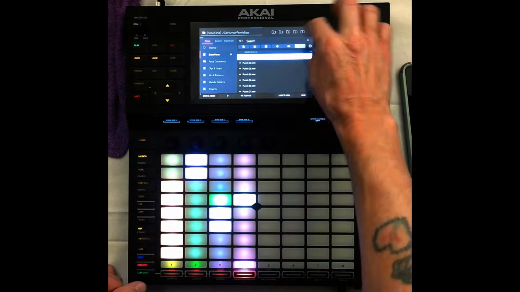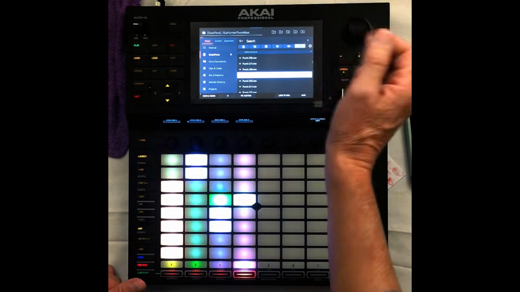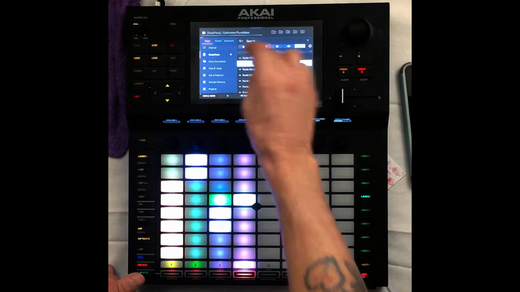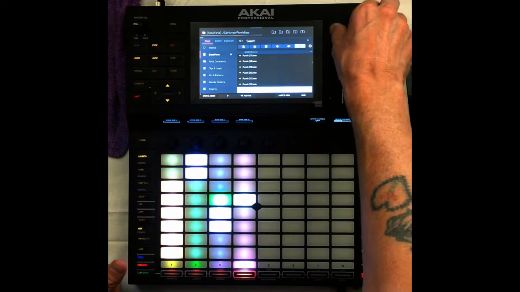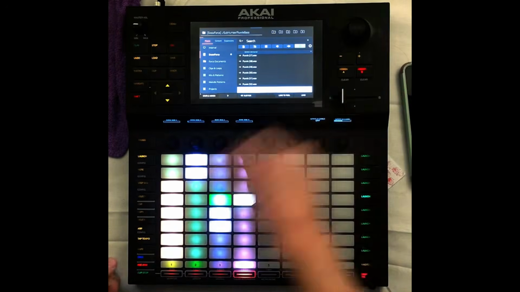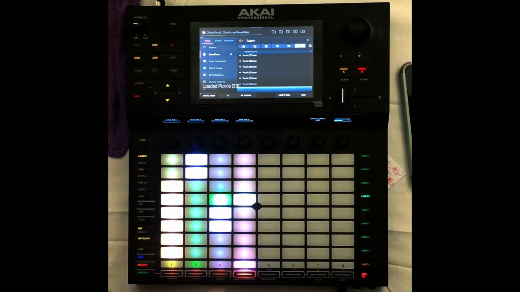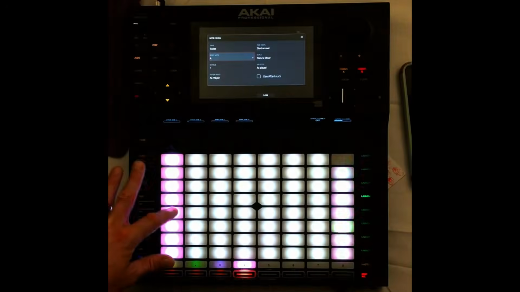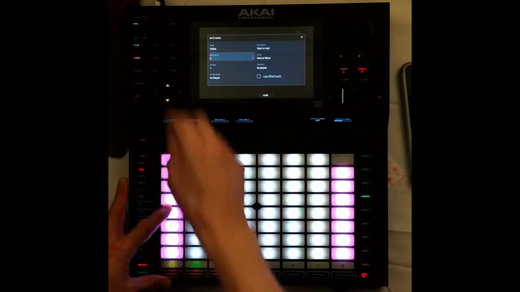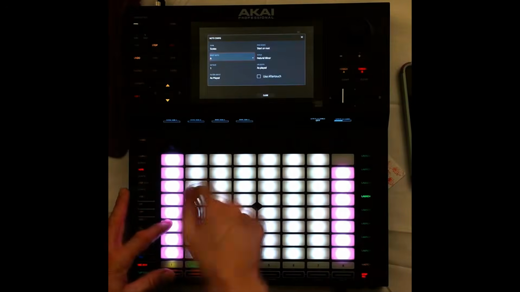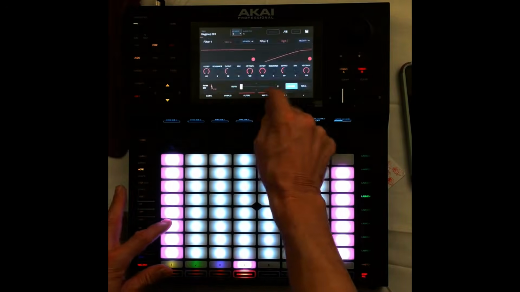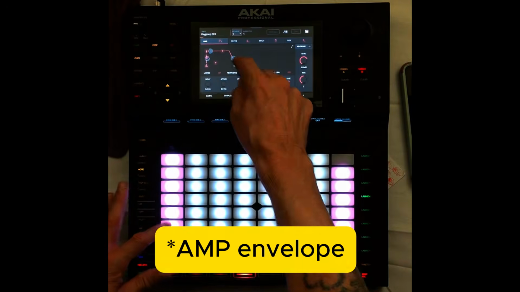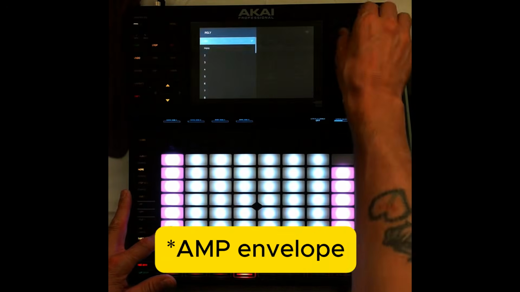Puzzle bass. Some of these subs. That's good. Let's load that piece. Shift and clip to get to the device. Let's go to the amp. Global. Let's make this mono.